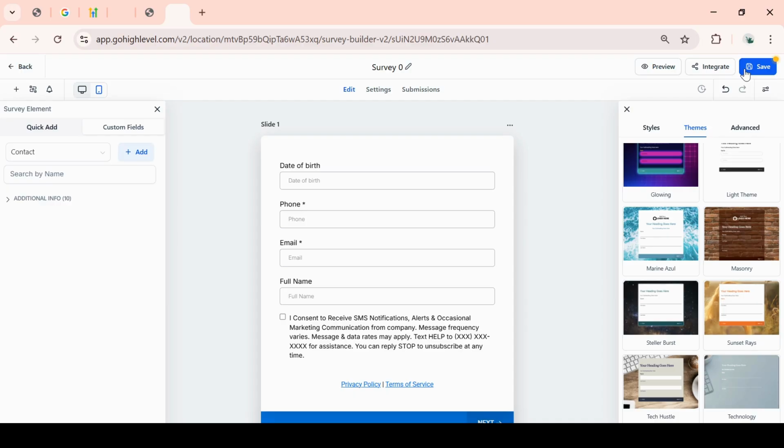And there you have it, creating a survey in Go High Level made simple and effective.